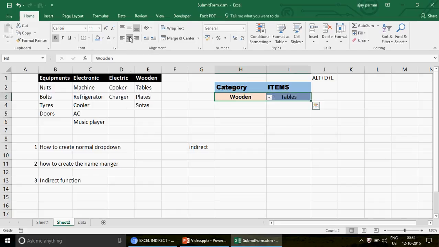And now I want to tell you one more thing which is very important. If you know the dynamic drop downs, very nice, but maybe the option which I'm going to share with you right now, maybe you are not aware of it.